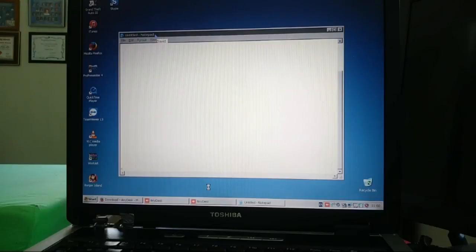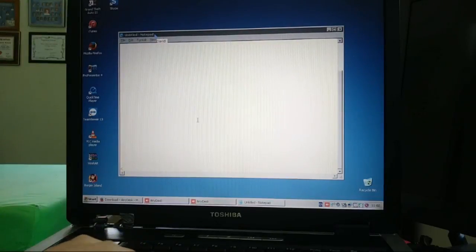Yes, sometimes my computer acts up. Let me quit out of Firefox quickly.